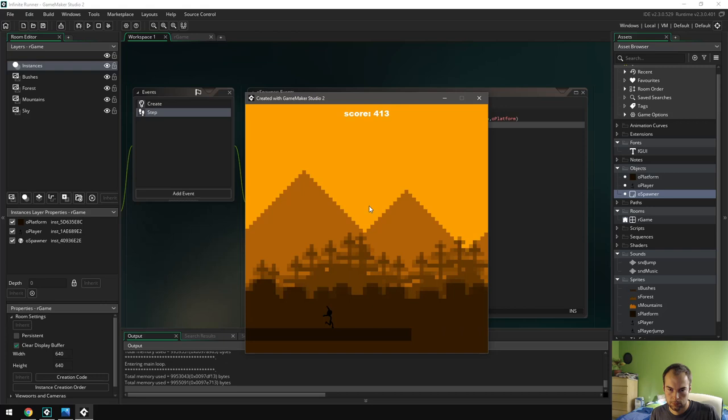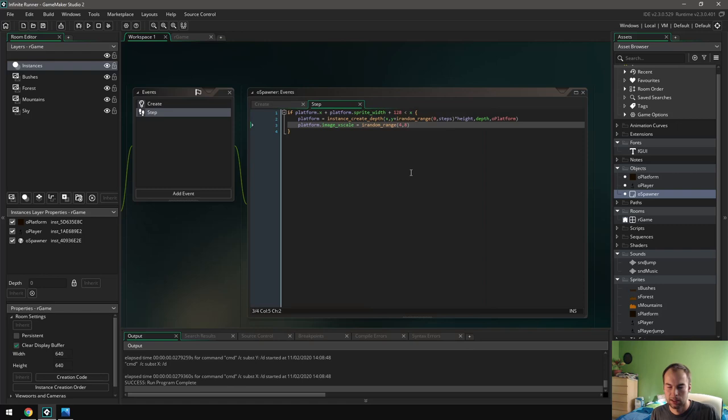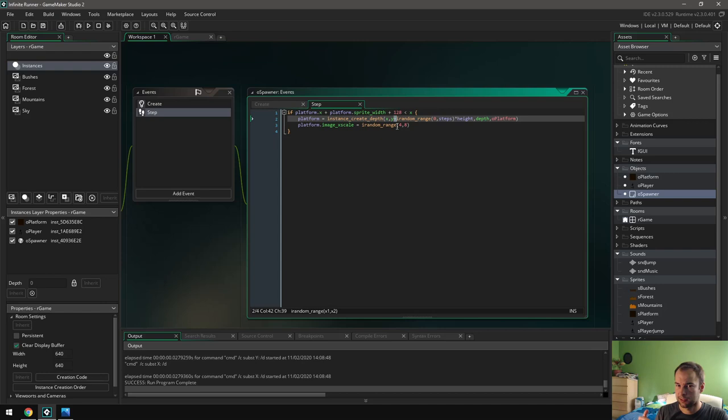So what is happening? The platforms are spawning in the wrong direction. I totally forgot. Once again, small error. This is totally fine. When you're coding, a lot of times you tend to make errors. We should be spawning things above, not below. So we need to be subtracting.